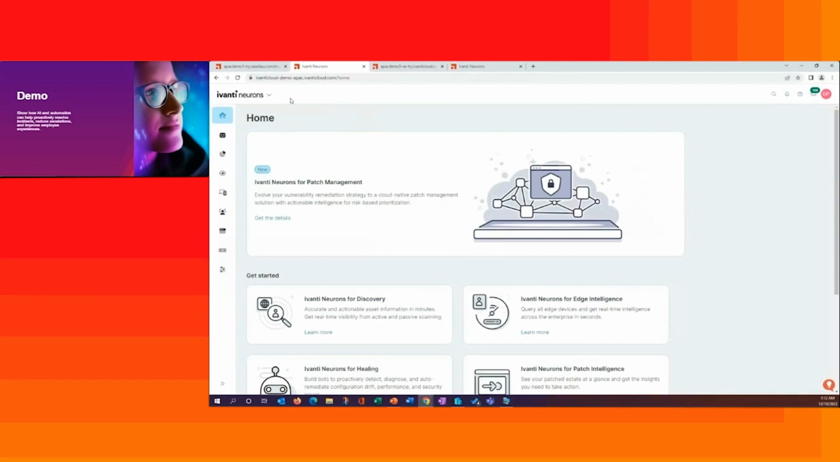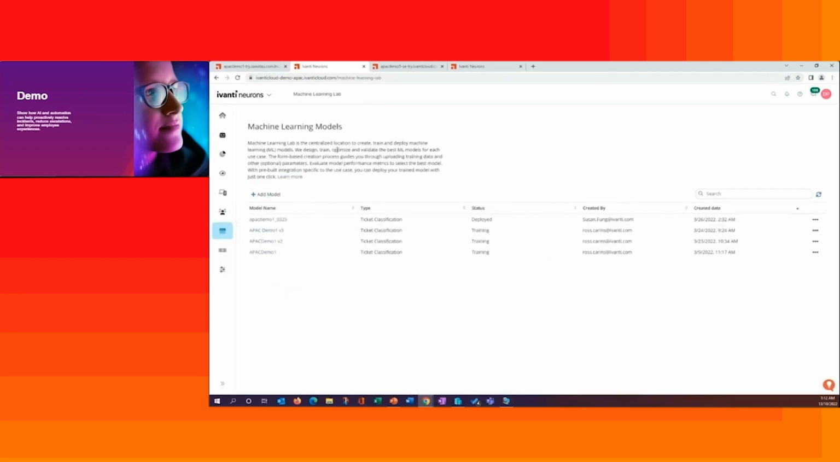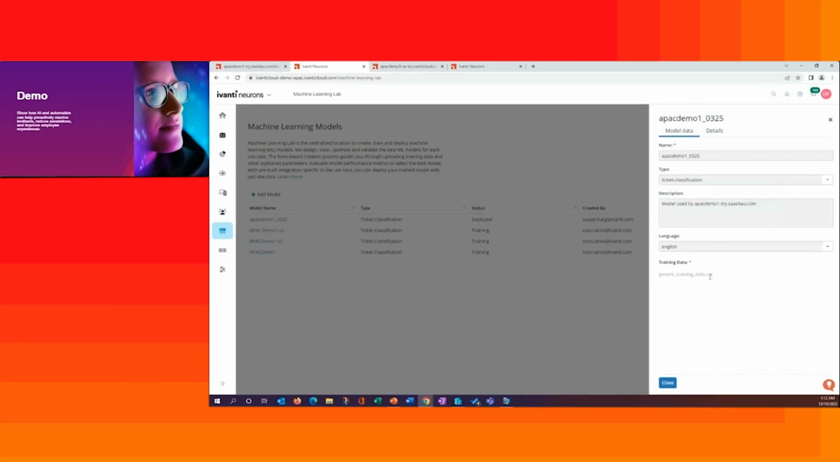So I'm within Ivanti Neurons, and within Ivanti Neurons is a machine learning lab. What we do is we just load a model into that machine learning lab. I'll just look at an existing one. We basically load that CSV file in and we ask it to go through a training process. And that training process is going to look at what my data looks like. Can I accurately categorize information? So if we've got 10 records, we're probably not going to do that well out of the categorization at that point.